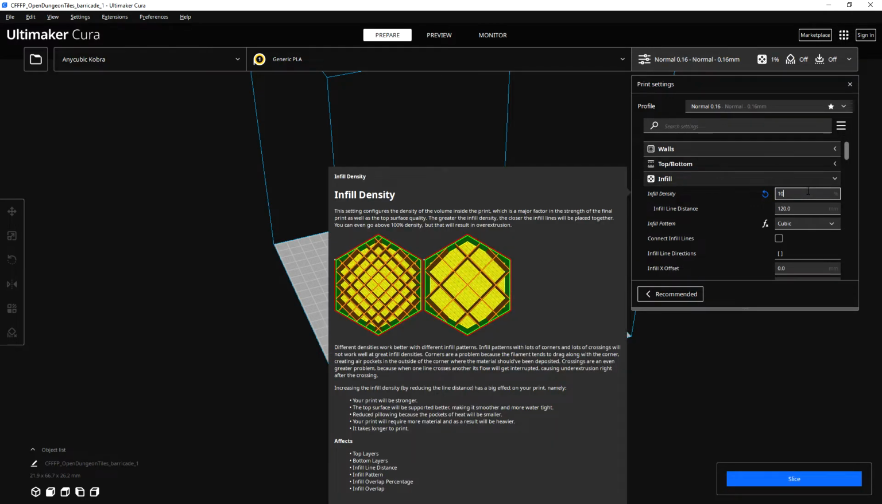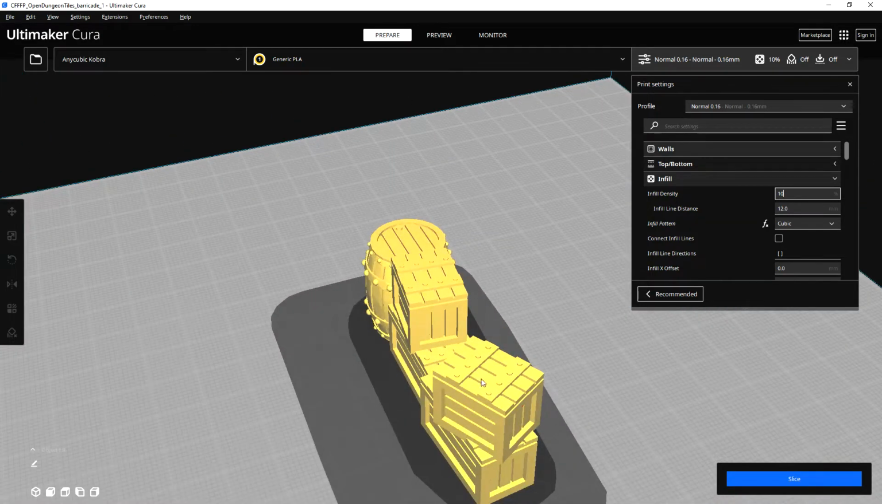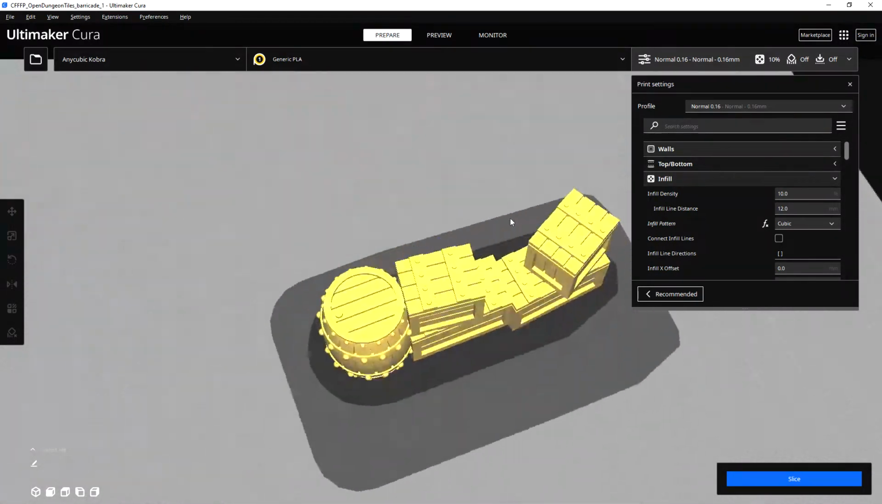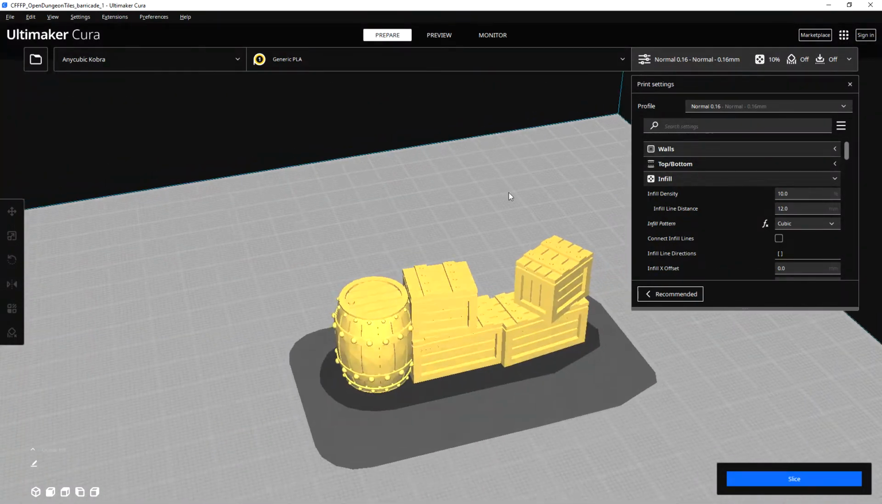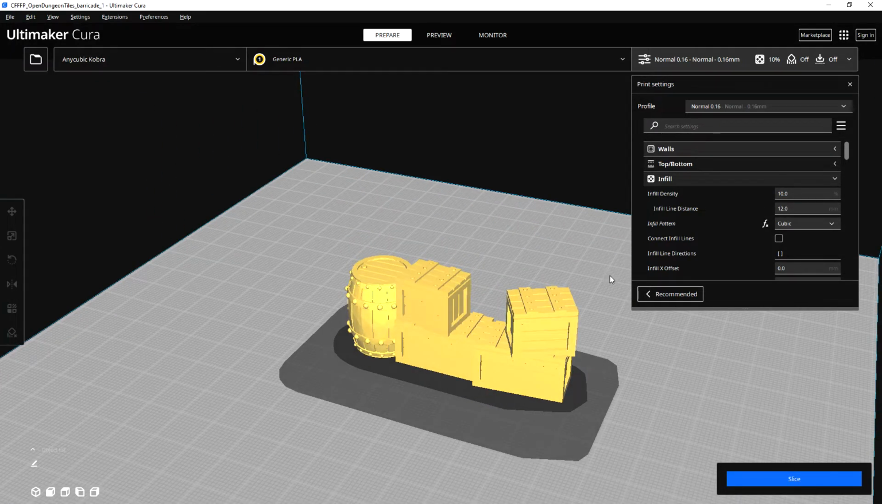Let's try 10% infill. Infill, as the tooltip says, is the density of your volume inside of the print. That is important for strength, and so the roof of these objects get printed well. But these objects are not particularly large, so I think I can get away with 10% infill and save some material. Let's slice it.